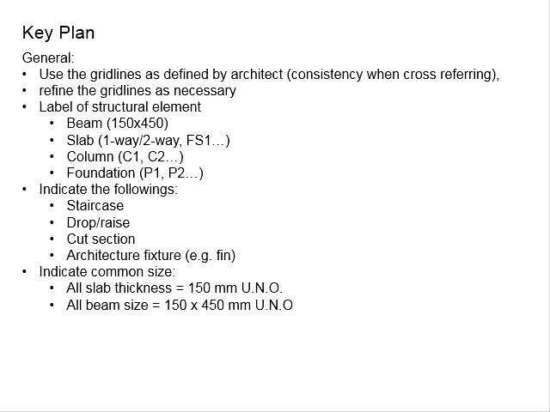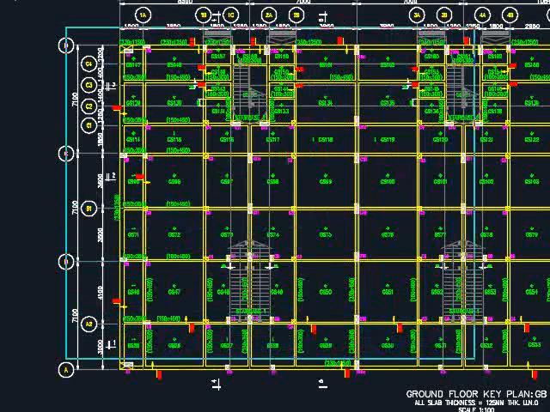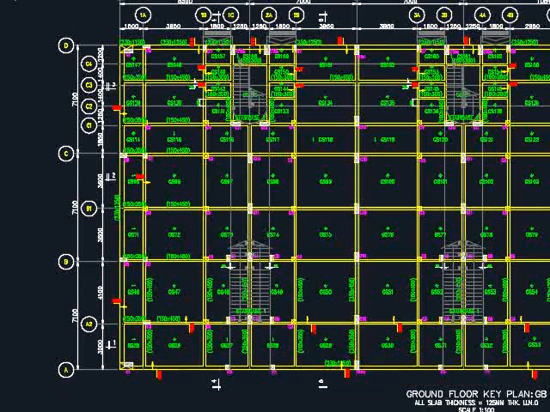Next, in your key plan, you will need to indicate the staircase, the drop or rise, the cut sections, as well as the architectural fixtures theme, especially those that are made of concrete, because this is going to be taken into consideration, especially when you need to construct certain members specially designed to hold this concrete theme. For you to imagine better, maybe we can look at the structural key plan here.